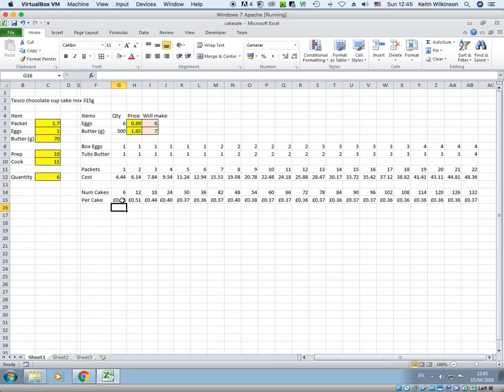So each cake is going to cost 74p if I buy one packet. What's the reason for that? Why is it 74p as opposed to if I buy 2 packets, 51p? If I buy 3 packets, 44p. It's going down the more packets that I buy, and then it seems to go up again and bounce. Maybe you can have a think before I try to give the answer to that one.